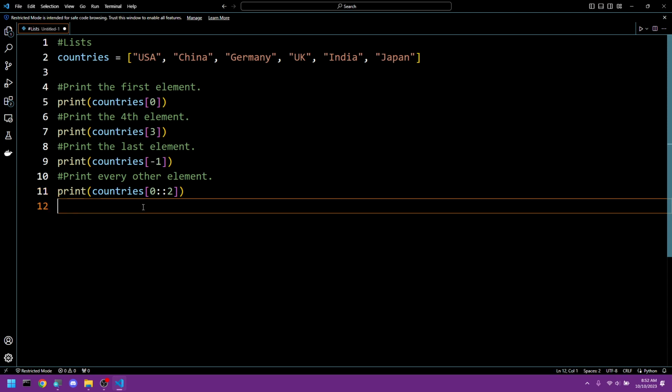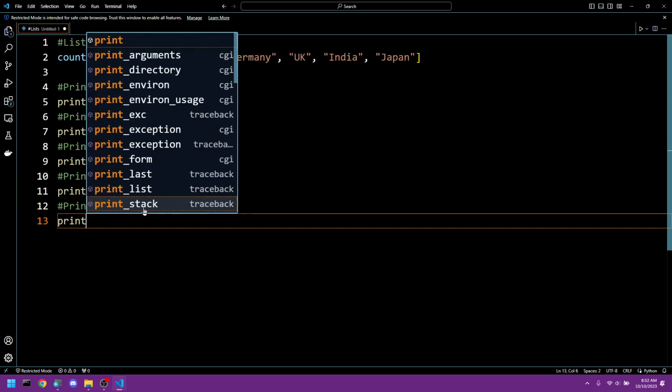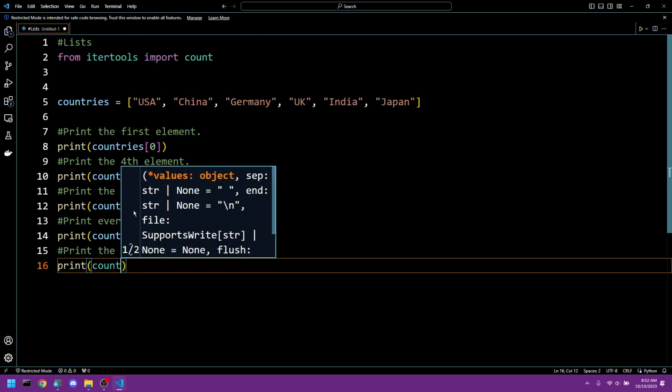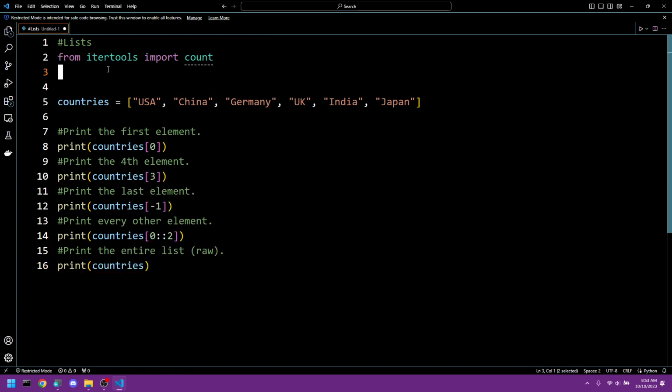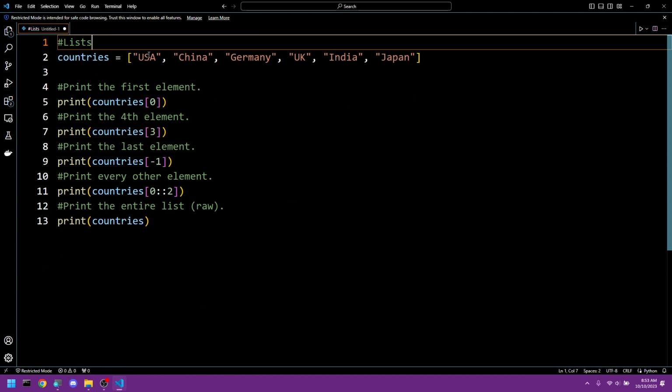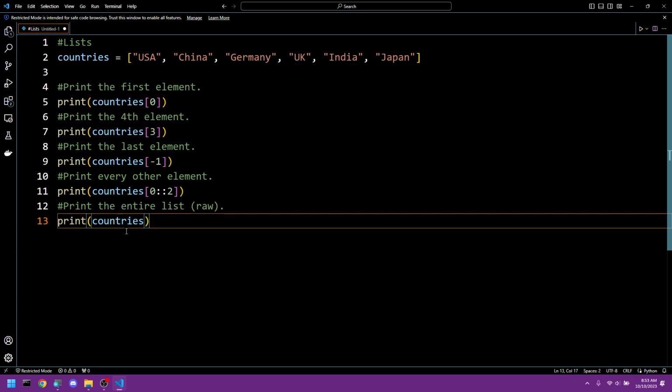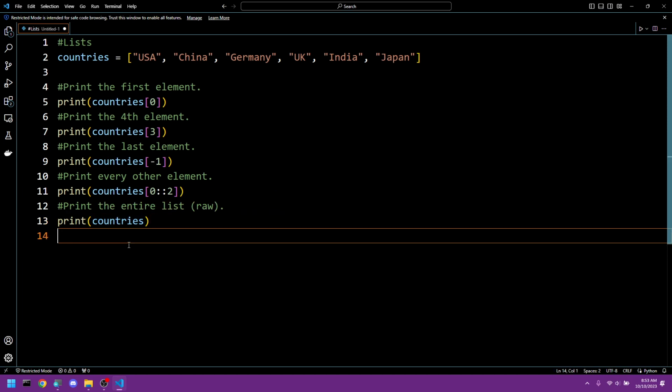And of course, if we want to print the entire list, there are two ways we can go about it. We can do it in raw form, and this is as easy as it gets. Print countries. Oh my goodness, I did it again. Whoops. Kick this out again. It's a nice feature of Visual Studio Code that it'll do these imports for you, but it's not what we're interested in right now. So this is how you print your list in raw form.